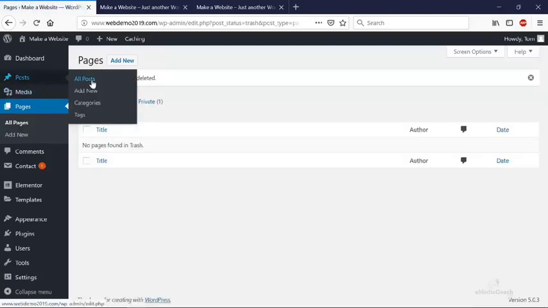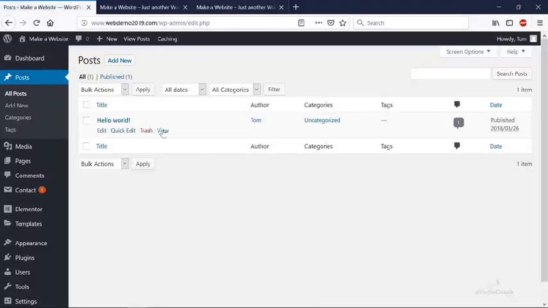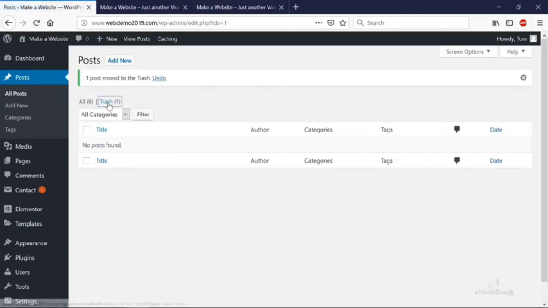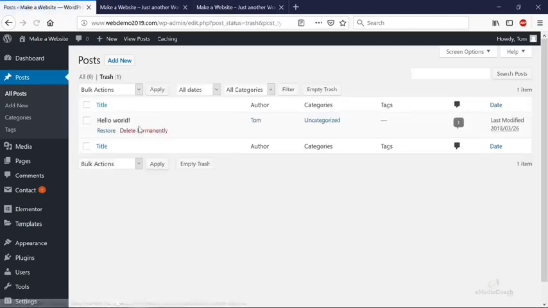And the same thing when you go to Posts. Just hover over Posts and go to All Posts. There should be a Hello World post. Trash that. Go to Trash and delete permanently.